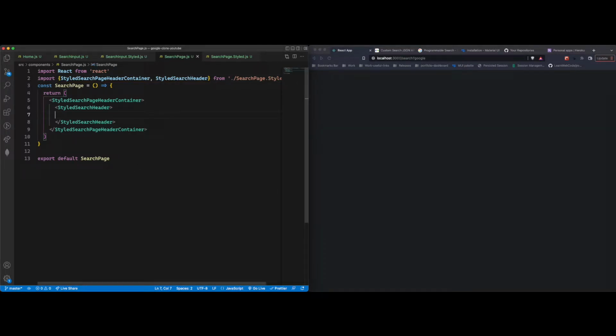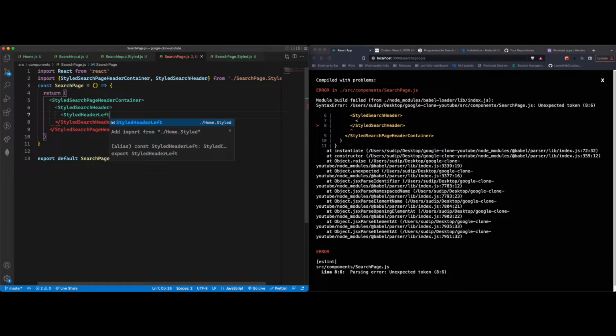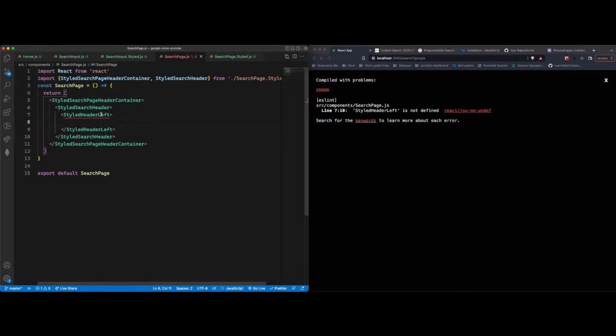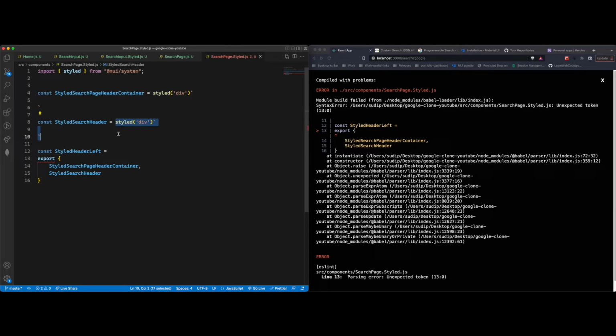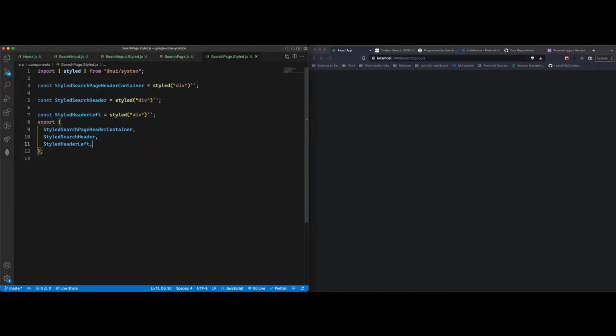And within here I'm going to have a style component again called StyledHeaderLeft. So this is going to be the left portion of our search header. Let's copy that, paste it right there, go back here, do the same thing, and copy that one. Now I'm going to copy this and export it from here so that our error goes away.